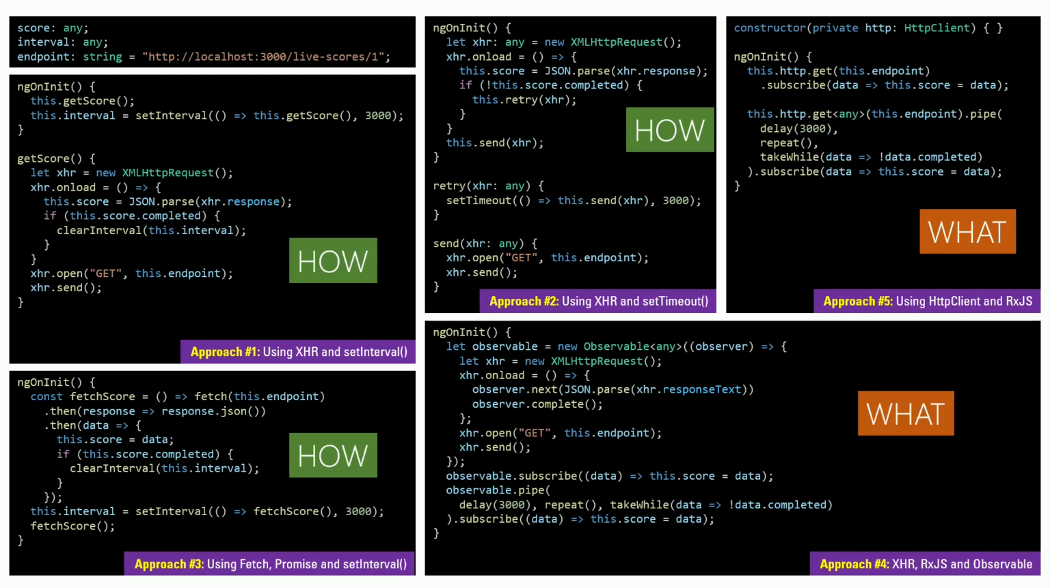The next challenge is to stop the code repetition when the match is completed. In approach 1, 2 and 3, we had to define how this will happen by including an if condition whenever fresh score data is received. In approach 4 and 5, we just included takeWhile function to define when the repetition should stop.